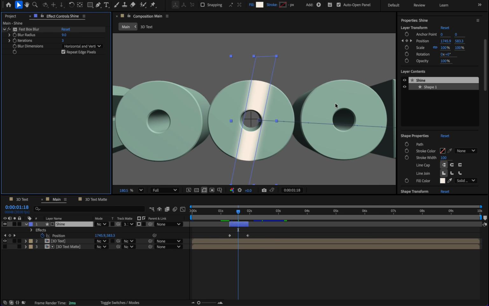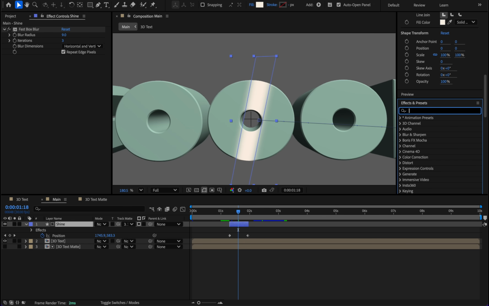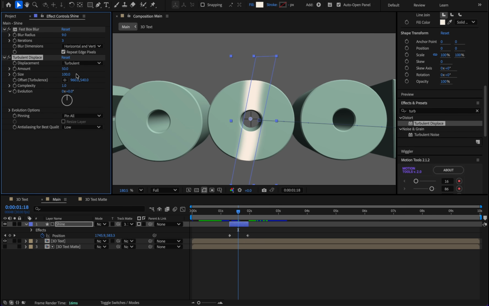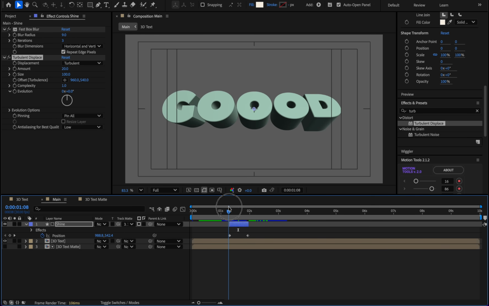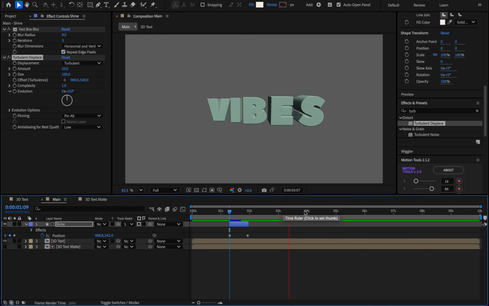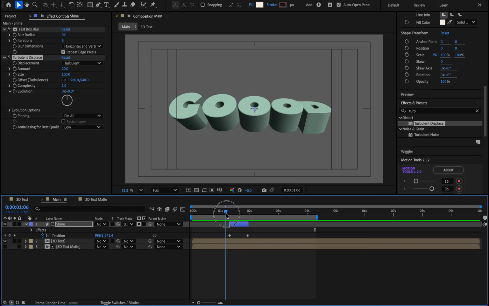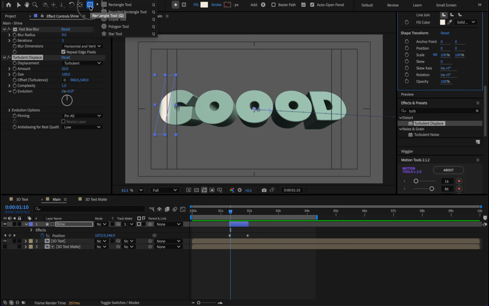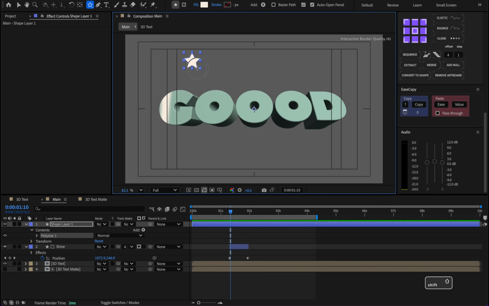Now let's distort it a little. Add the turbulent displace effect. And set the value to around 20. Now let's add the final touch. We want to add a shining star to the text. Select the star tool and then deselect. Click and drag. Hold shift to make it stand.